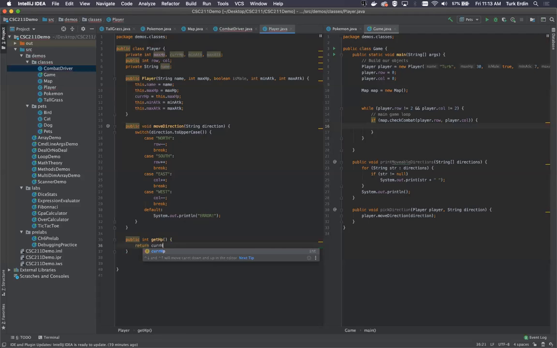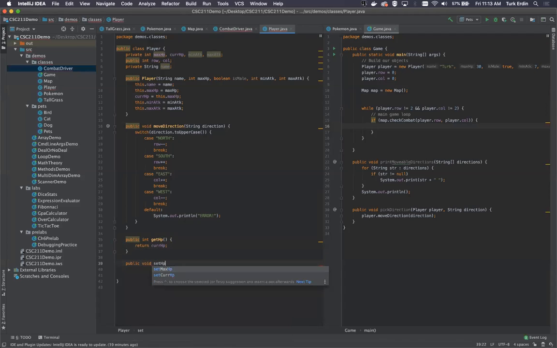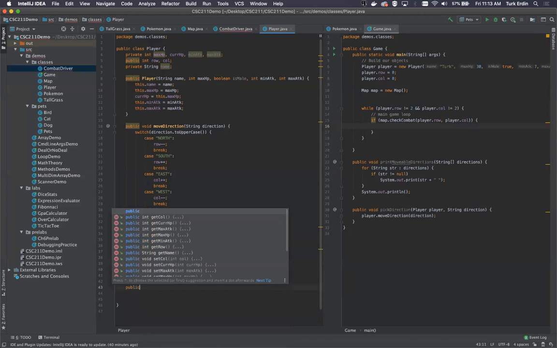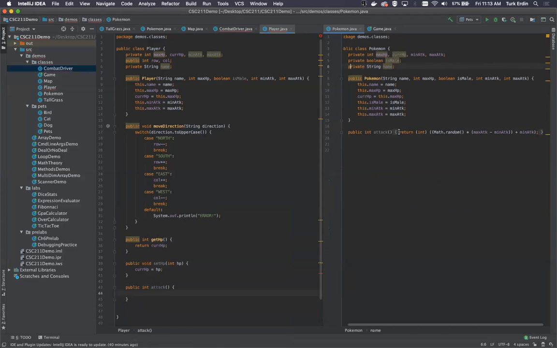public int getHP, return currentHP. Oh, we also want methods here probably to take damage. Let's say public void setHP, int HP. Current HP is equal to HP. And then we'll say public int attack, is same thing as we did for the Pokemon. This thing right here. Cool.